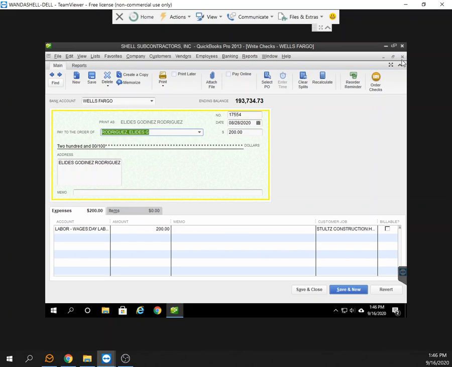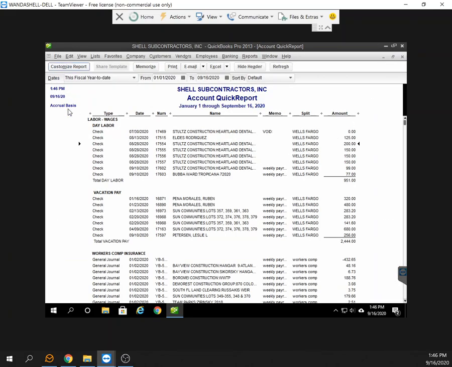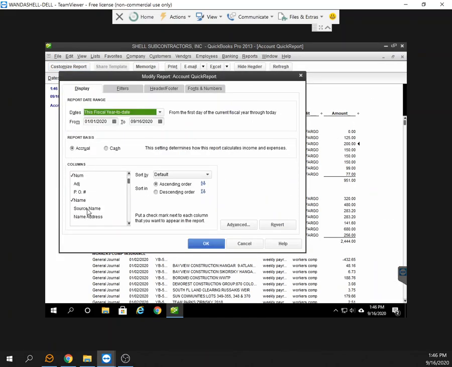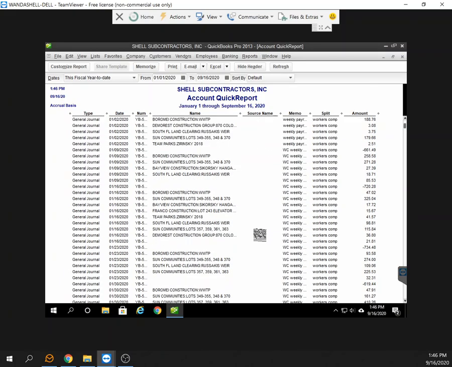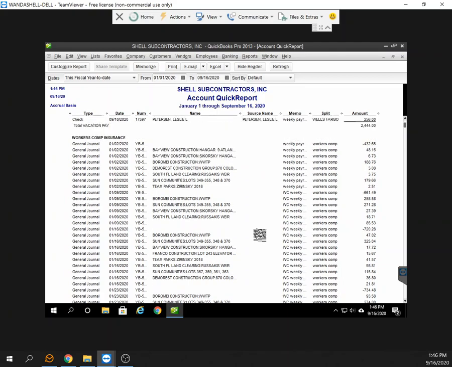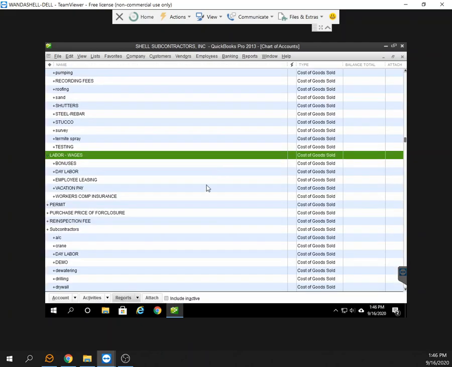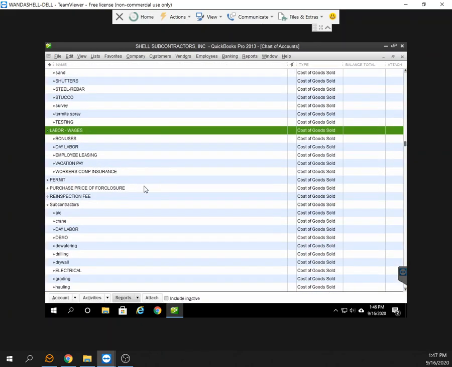Okay. Thing to do is go over here and hit source name. Source name is who the check was written to. These are all for workman's comp. Okay, we're not going to get into all that, but you can run reports right out of here on the different things.